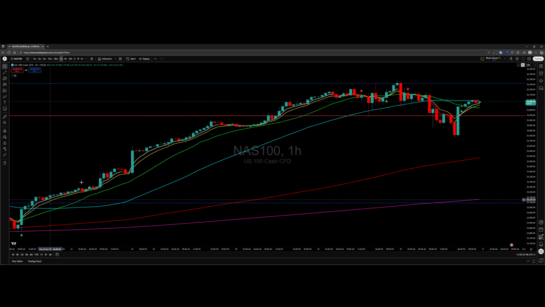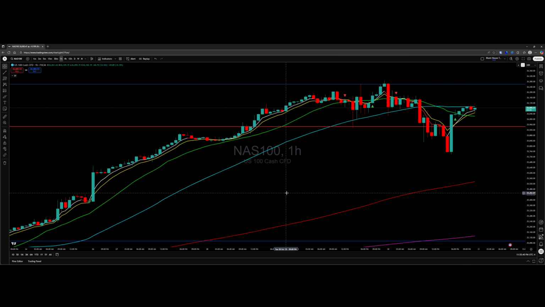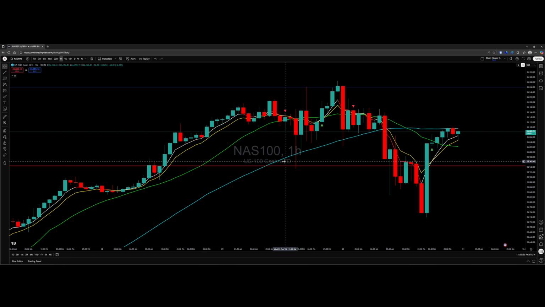Coming out of these nice big moves, you'll often end up with a little bit of consolidation, which is normal, right? We can expect that to happen. And you don't have to take every single signal that you see, especially in a consolidated period. But what we're looking to do is trade the breakdowns and the breakouts.